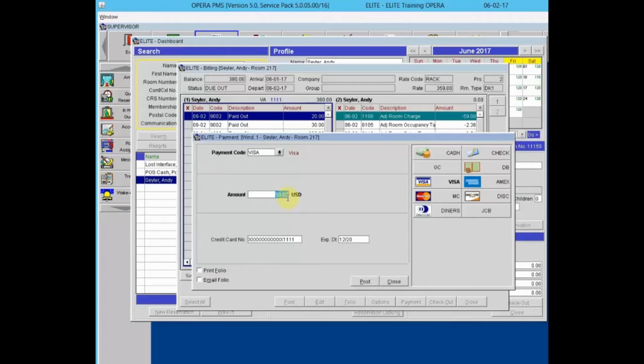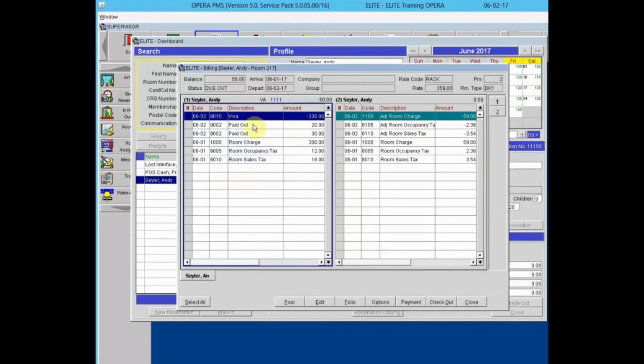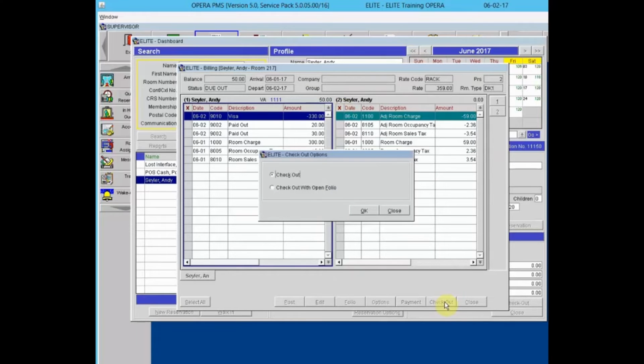Notice now we have $50 left. So if I close out of here, Opera has posted the $330 to the Visa card. Now we have to take the cash for the $50. So we're taking two different types of payments here. So then we could go back to checkout.